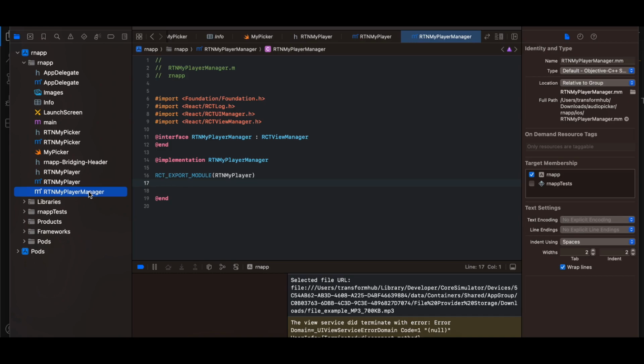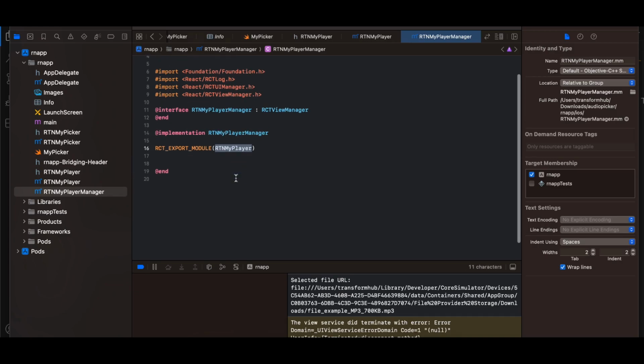Again I created a manager class. Make sure the extension is .mm. Again copy pasted it from docs, and only names have been changed. So yeah, that's it for iOS as well.